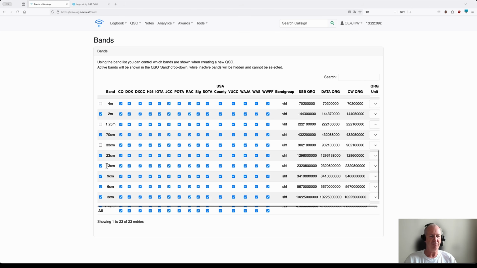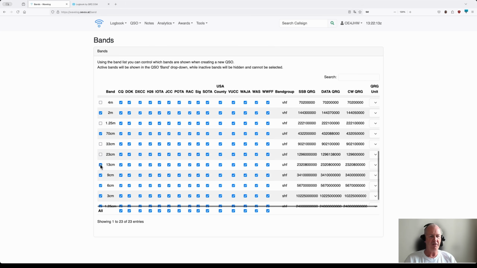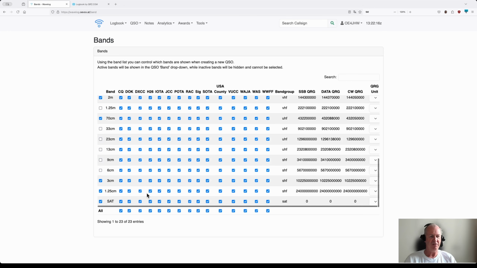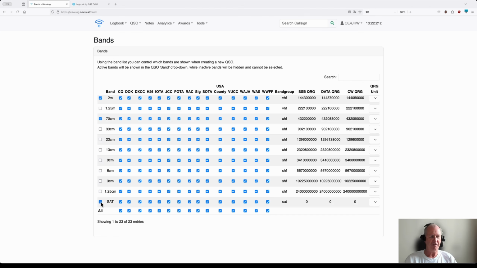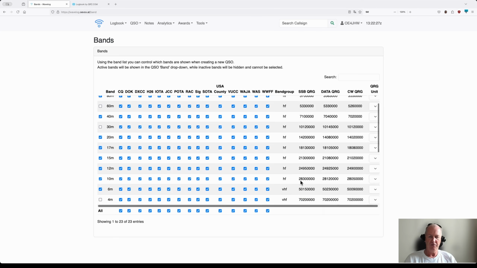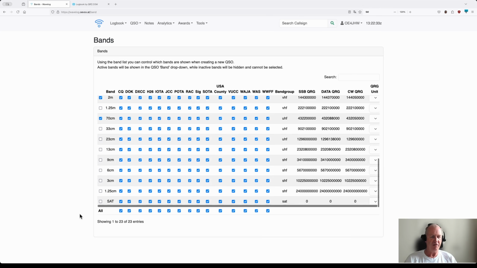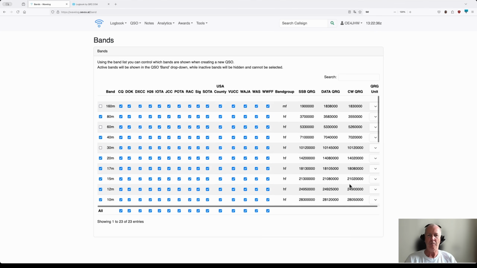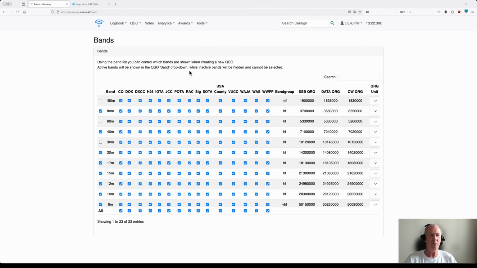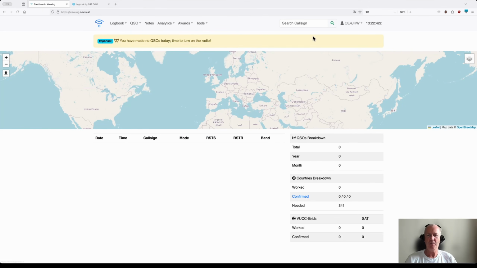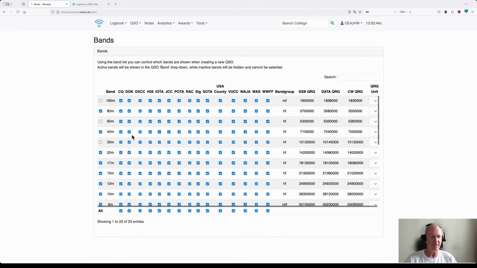I'm not on 33 centimeters, not on 23, not on 13, not on 9, not on 6, and not on 3, not on 1.25, and I'm not doing any satellite QSOs. So that's it. This should be saved. There is no dedicated save button. So let's go back to the start page and let's go to bands again, and it is saved indeed. Yeah, there is no dedicated save button.